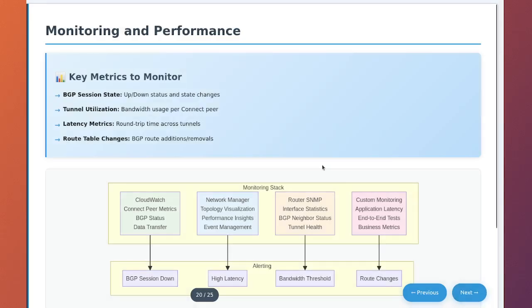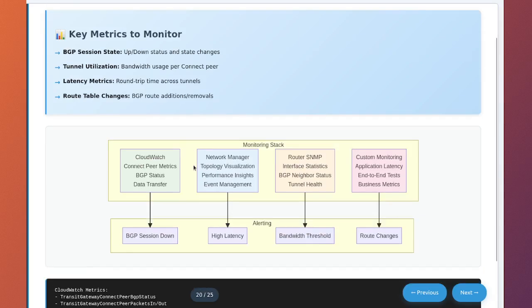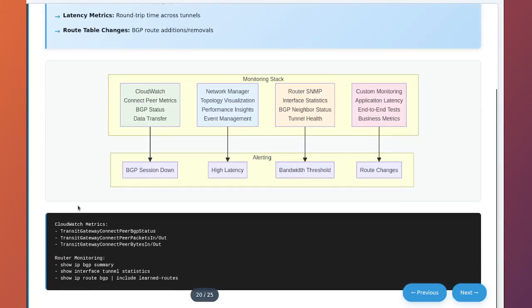Monitoring and performance. Once everything is running, ongoing monitoring is essential. It's important to monitor BGP session state, tunnel utilization, latency metrics, and route table changes. AWS CloudWatch provides metrics for Connect peer status and traffic volumes. On the router side, SNMP monitoring can track tunnel state and performance metrics. Set up alerts for BGP session state changes and implement automated failover testing to ensure your redundancy works as expected.